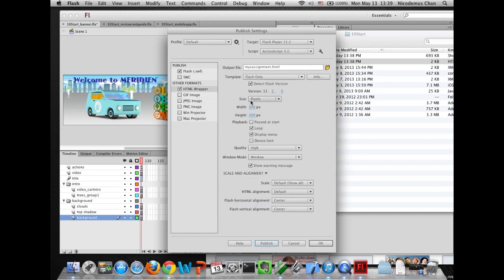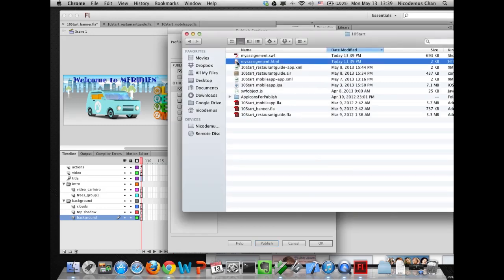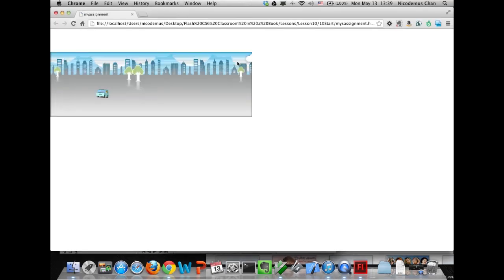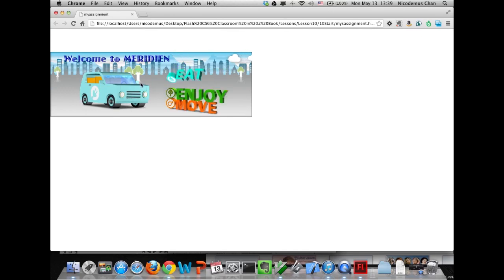Or if instead you don't know how many pixels, we go to percent. Match movie goes back to normal. So I go to percent. Maybe I want it to be 50% and 50%. So publish one more time. I go back over here to my assignment, and it changes size to 50% of the original size of our animation.